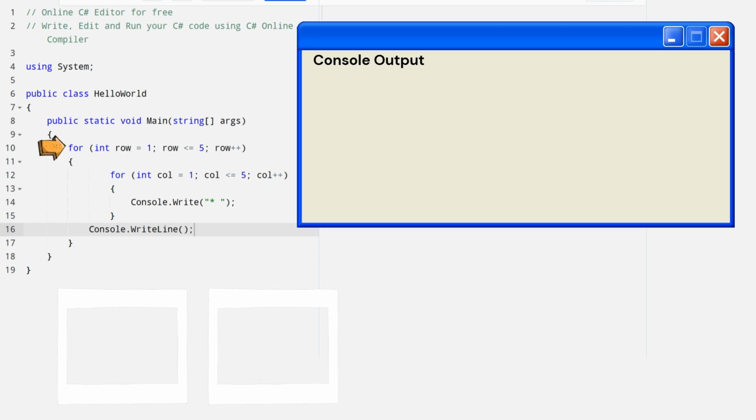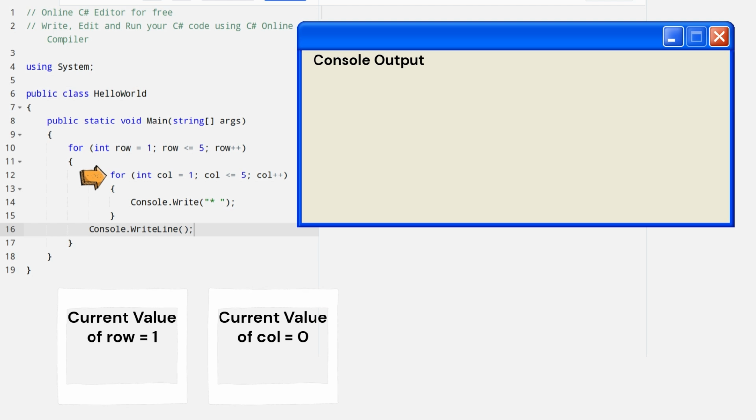Now, when the execution starts and the arrow goes inside the outer loop, the initial value of row is 1 and column is 0. Then the arrow moves to the inner loop and initializes the column variable to 1. Now, the arrow moves to the first console.write call, which instructs the console window to print a star.